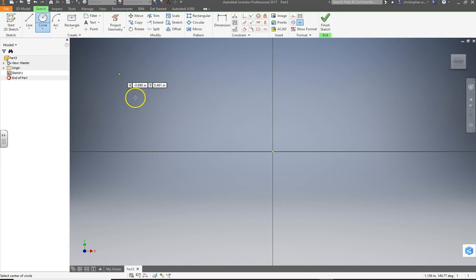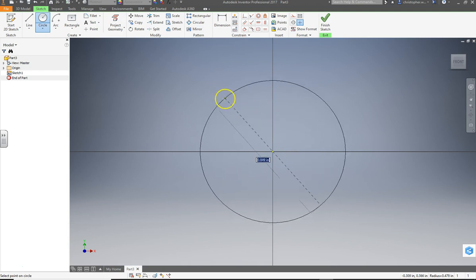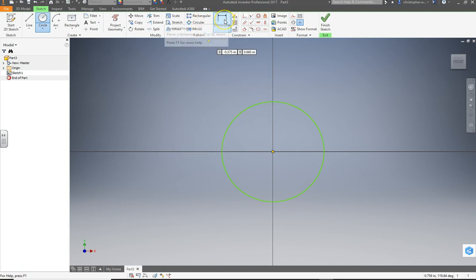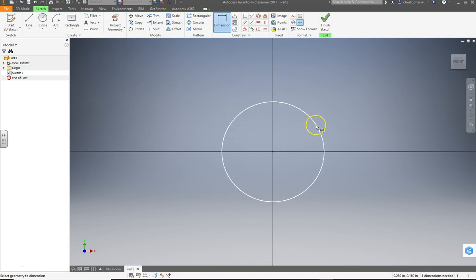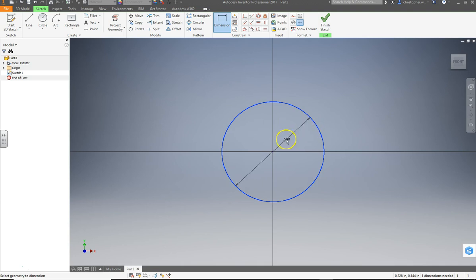So circles, straightforward. We'll put a circle right here in the origin. Now, just make it any old size for now. And then we're going to dimension it. So we're going to come up here to dimensioning, click once, and a couple places we can click on this. If I dimension the circle, click on the circle itself, it gives me the option of dimensioning the diameter all the way across. So let's make this a 3-inch diameter circle.